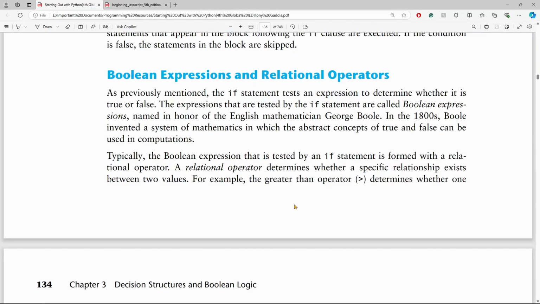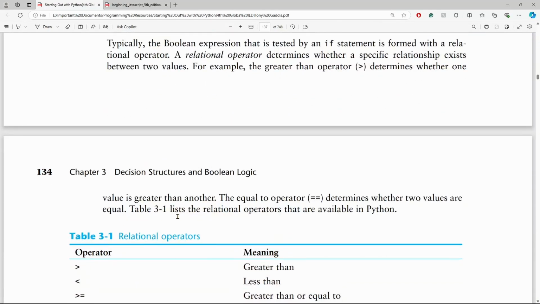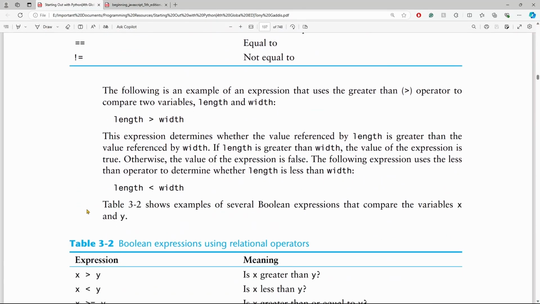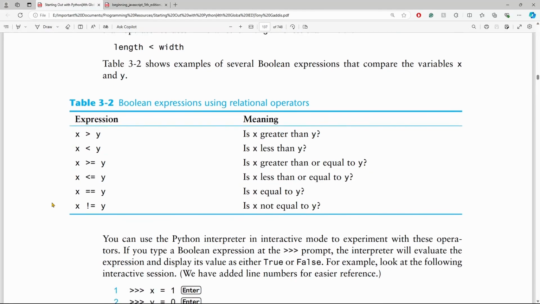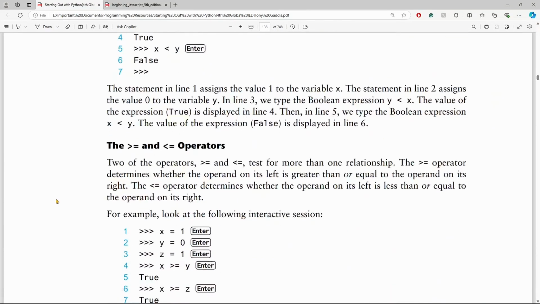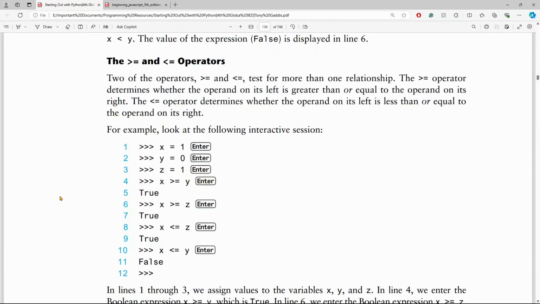For example, the greater than operator determines whether one value is greater than another. The equal to operator determines whether two values are equal. So this is the chart: greater than, less than, greater than or equal to, less than or equal to, and not equal. Okay. I guess we get the core concept now.